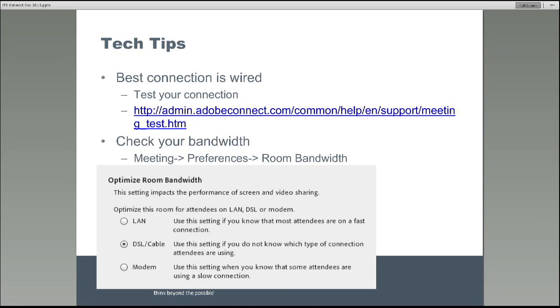There is a spot where you can check your bandwidth. Adobe actually recommends that you set this. You'll see on your screen that there's a little image there. When you open your meeting, you would go to Meetings, Preferences, and then Room Bandwidth, and you will get the screenshot below, and you can choose what you have. Adobe recommends you use DSL/cable for the connections that you have. That is the best choice, so keep that in mind. In my case, I went in and noticed mine was set differently, so I have now set it to DSL/cable. And so we'll see how that makes a difference.